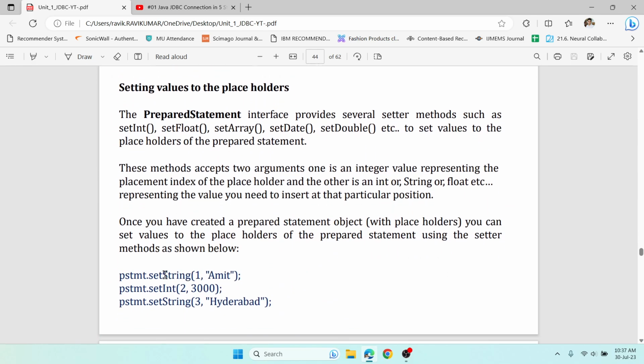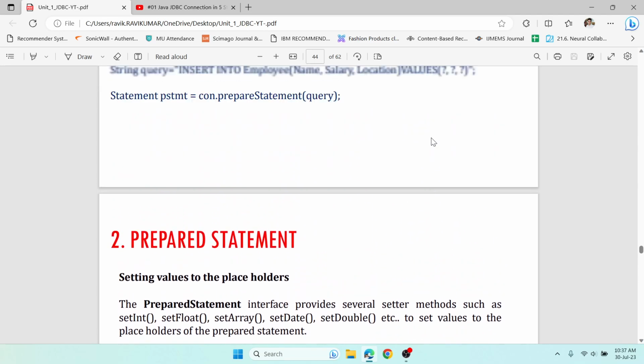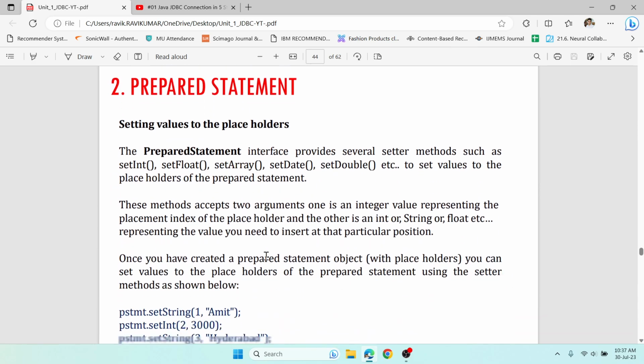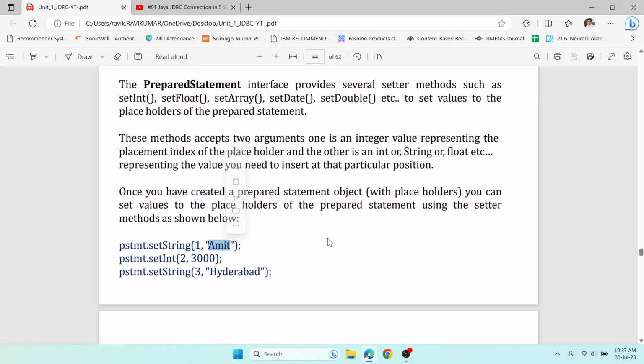Then I'm passing the inputs over here. As I discussed, I'm going to use the set method. setString with 1 represents the first placeholder, that means the first column in the table, and this is the value which is going to get set in the first position. 2 represents the second placeholder, and this is the value. And you have to change accordingly.